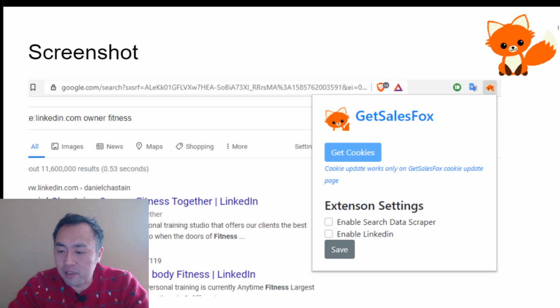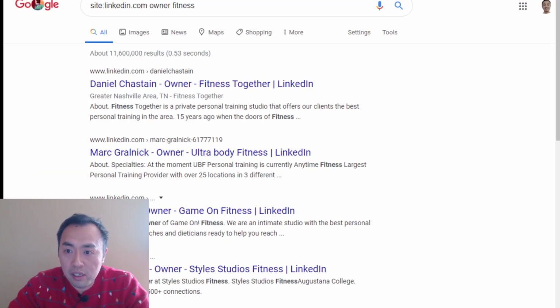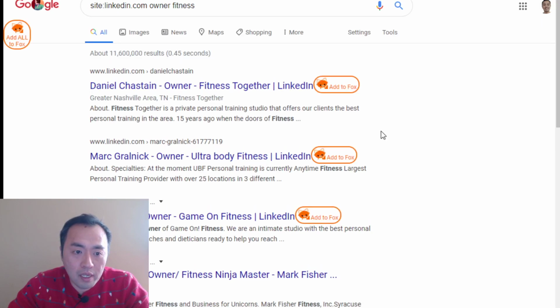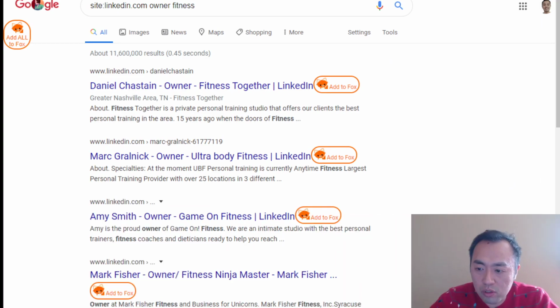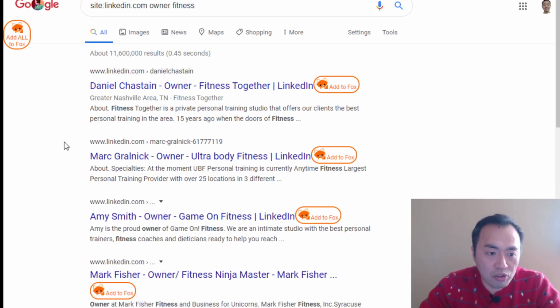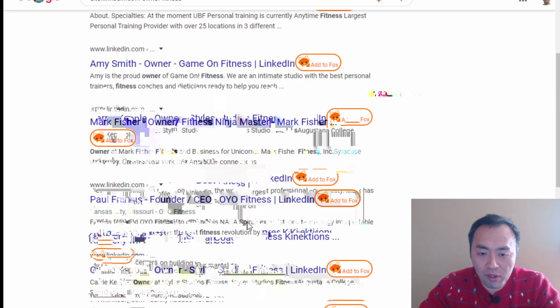When you click on that button, this get cookies option is the thing that gets the cookies, which I think I mentioned in another video. In the extension settings, there are two options: enable search data scraper and enable LinkedIn. If you click on those two buttons, this shows up. Let me do it right now so you can see. I'm going to enable search and LinkedIn. Now you notice that your search results have all these orange buttons.